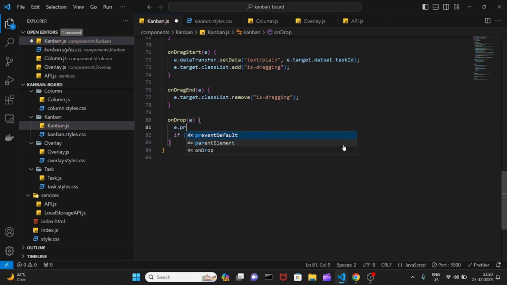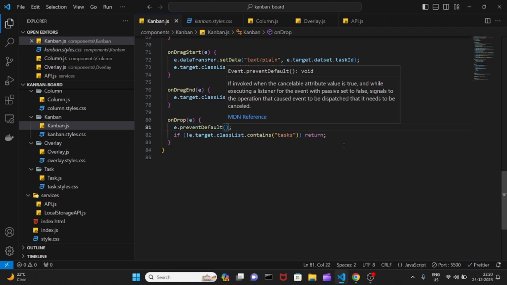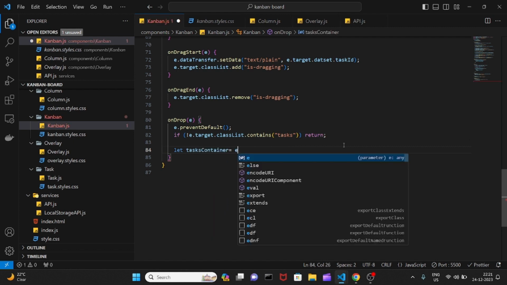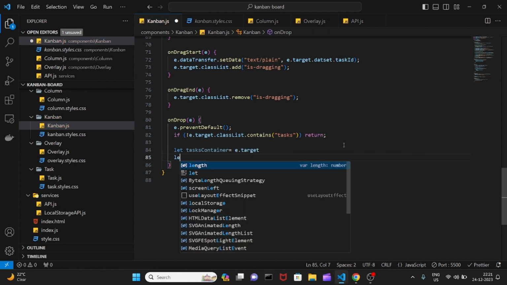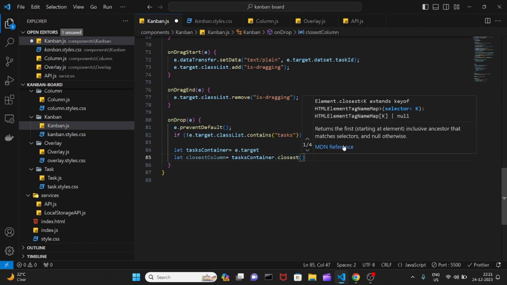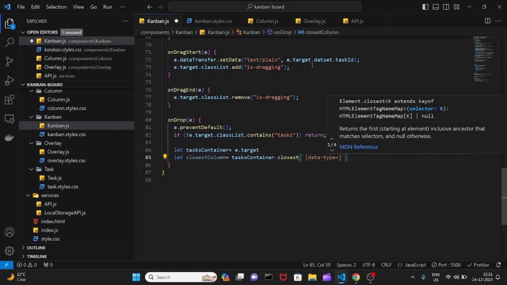We need to also prevent the default behavior. Let me write it, e.preventDefault. We'll be able to get the task container, which is going to be the e.target. Then we need the closest column, which we can find using task container.closest. We'll basically pass the selector here. We'll be checking the selector for this.